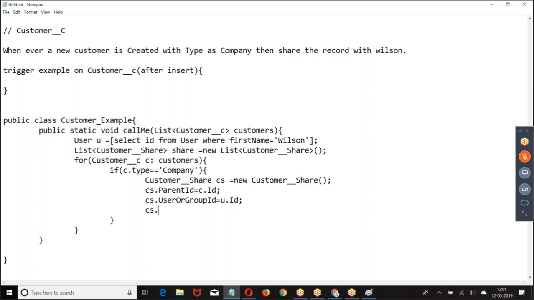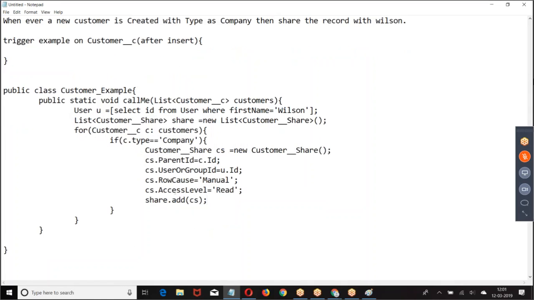Parent ID, user ID or group ID. Then we have row cause, CS dot access level read. Share the record and give insert. So I have taken a customer record. Then I was trying to share the customer record.